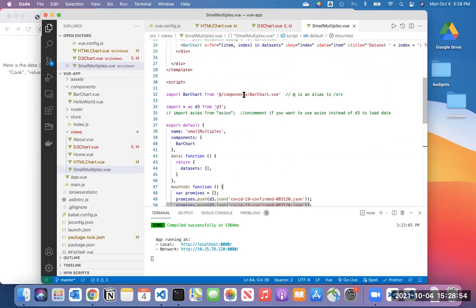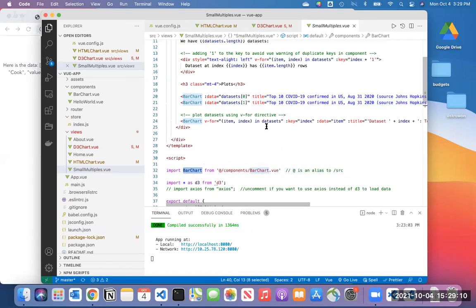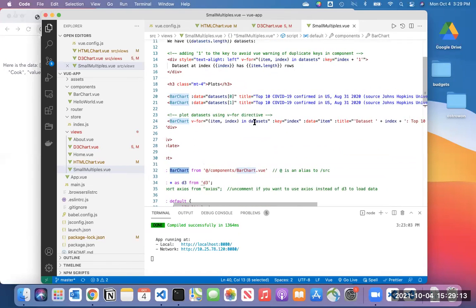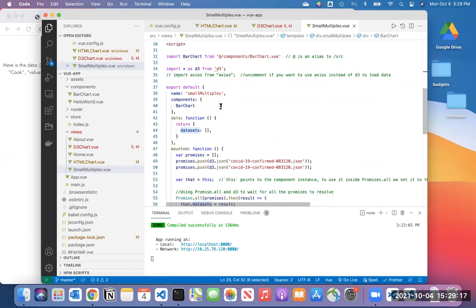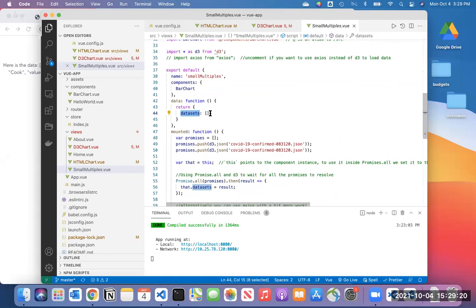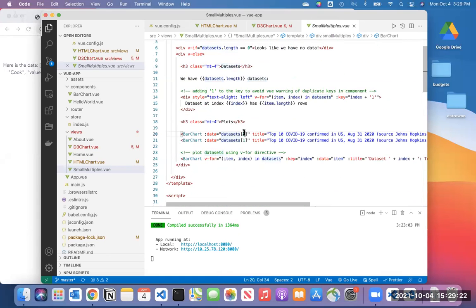So the bar chart component, you need to import it, and then you need to define it as a component. Same thing as we saw with the hello view. And so here we just declare that we have this bar chart component. If you forget to do it, it's going to tell you that it doesn't know what this bar chart is. And here, you guessed it, we're going to pass the data sets that are defined here in the data. That is an array, right? And so we can access array of 0 and array of 1 for the two data sets that we've loaded. And here we pass the title.